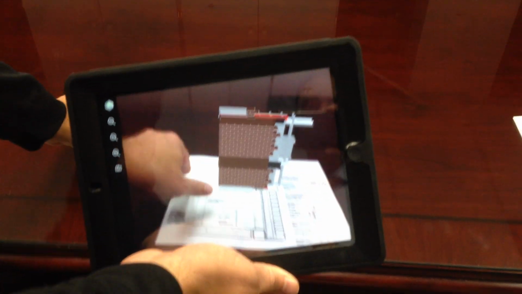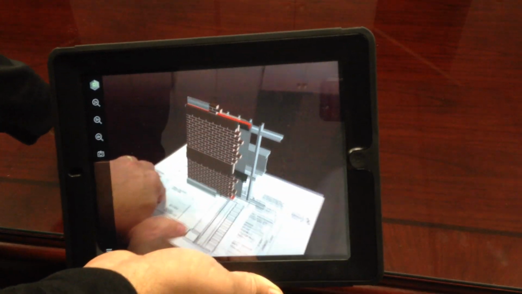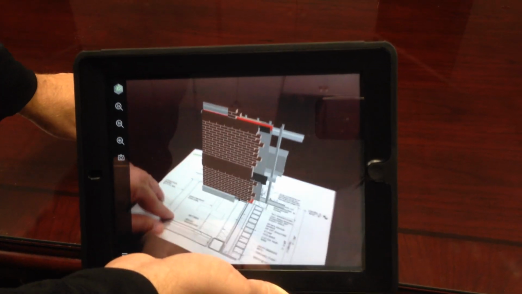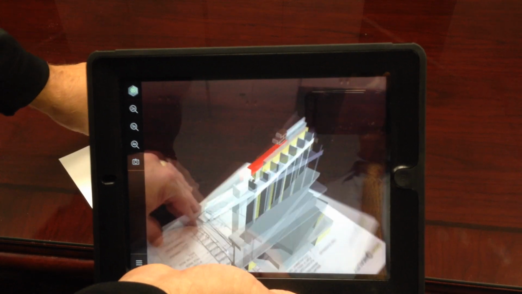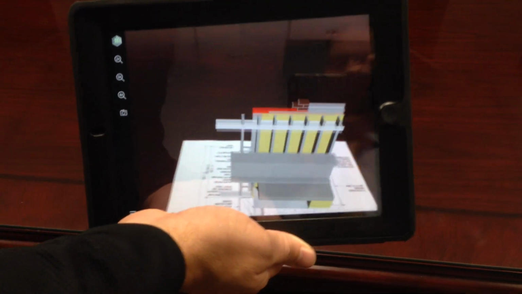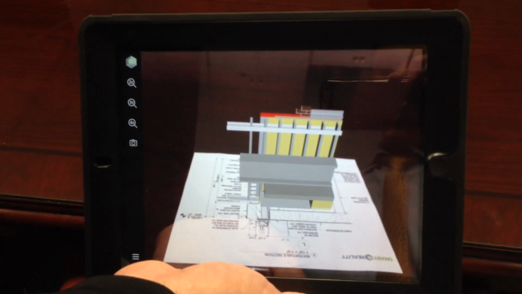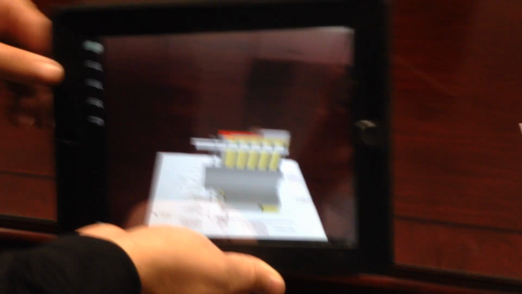See the elevation, see the different layers of material come through, and then look at the back side of the wall for framing purposes. Very interesting coordination. Okay, that's pretty cool.